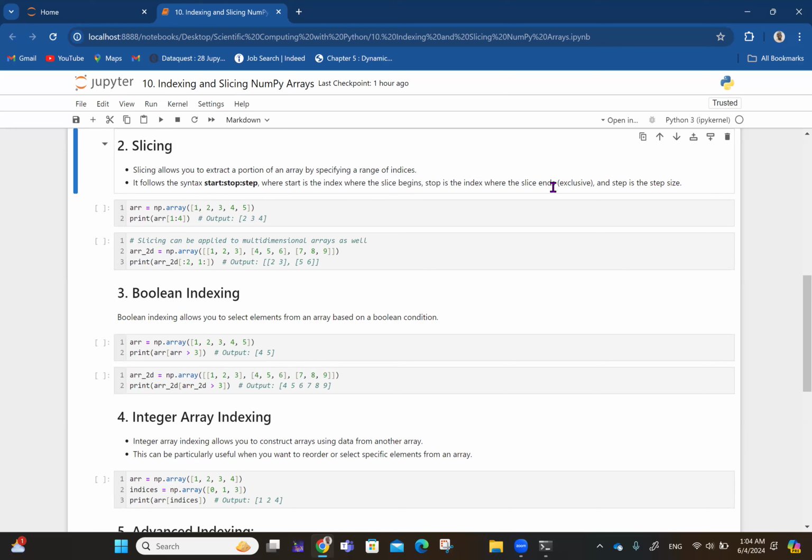And it is exclusive, meaning that if I say it's going to end at 10, it means you are going to end at 9. And the step is the step size, like how many steps. You will understand this as we move.